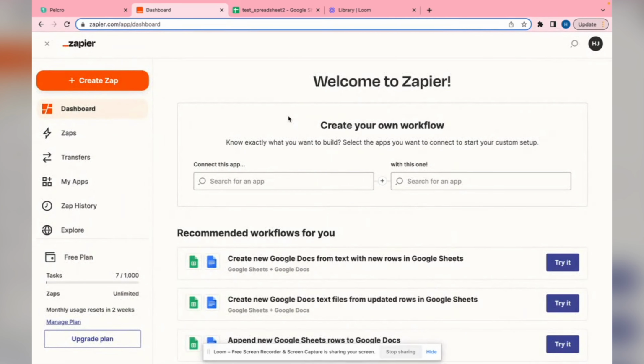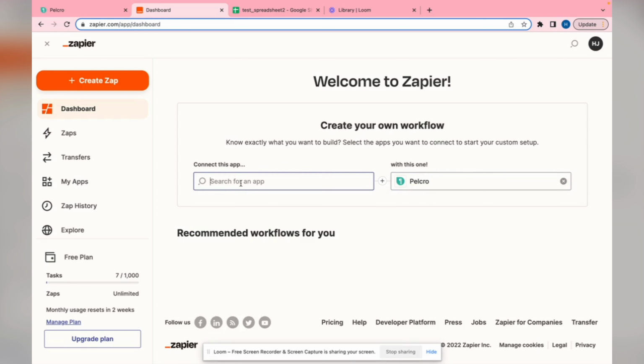Hey guys, in this video I'm going to show you how to use the Pelcro actions on Zapier. So for this example, I'm going to connect Google Sheets to Pelcro. Since we're using Pelcro actions, Pelcro has to be on the right-hand side, and Google Sheets on the left-hand side.